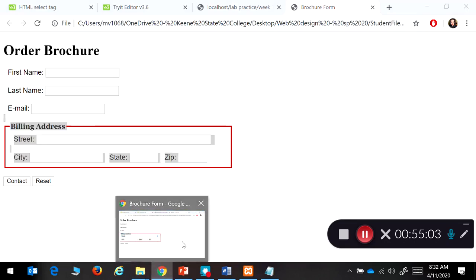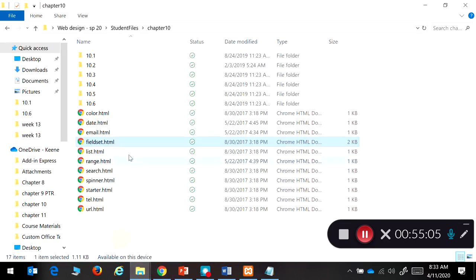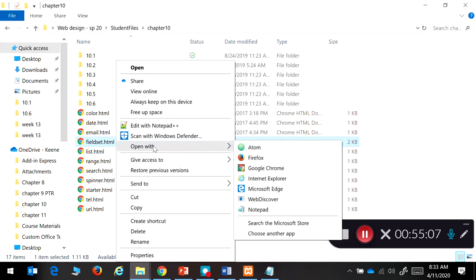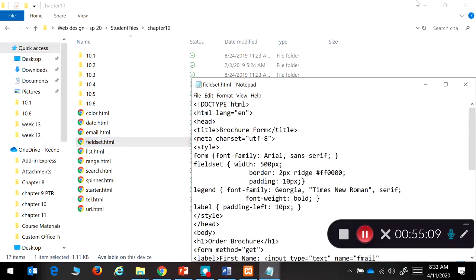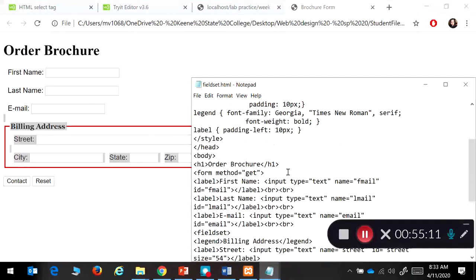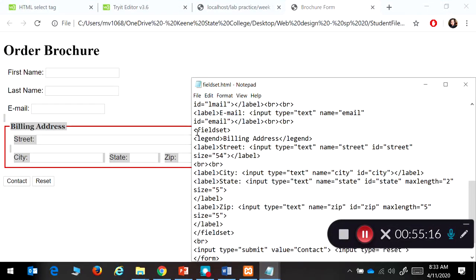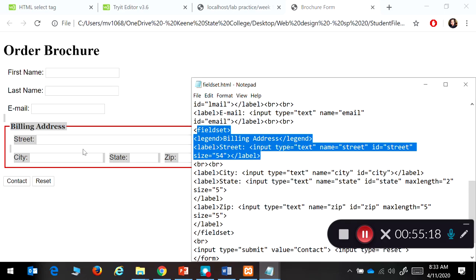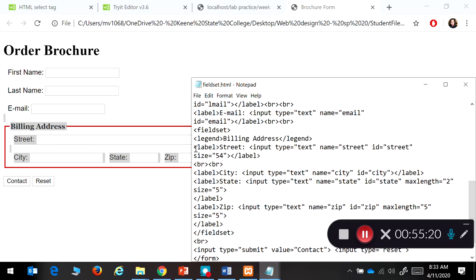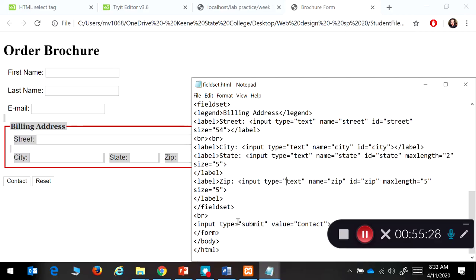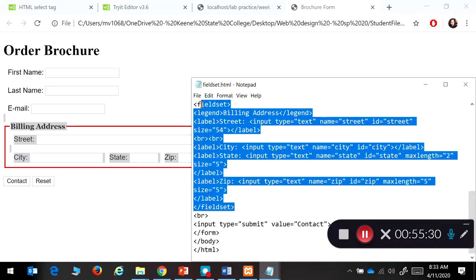Okay, let me open up the code for this. Open it in Notepad. So you can see the fieldset. Where is the code for the fieldset? Yeah, here it is. You can see how I'm grouping the input type text for city, state, zip, all those elements are grouped together, wrapped together with the fieldset.